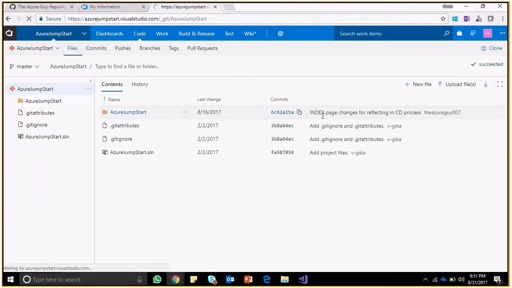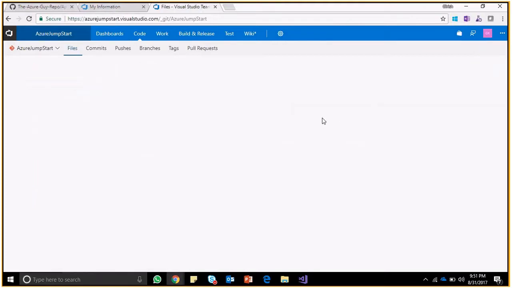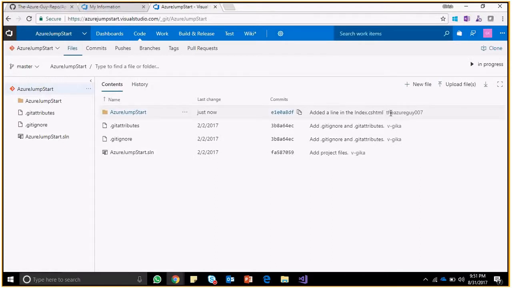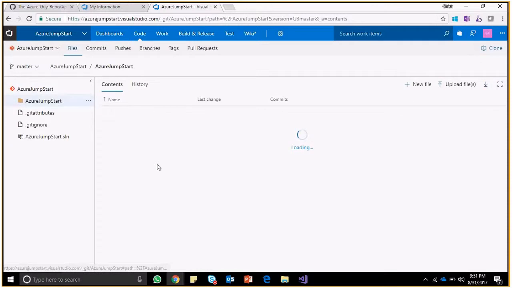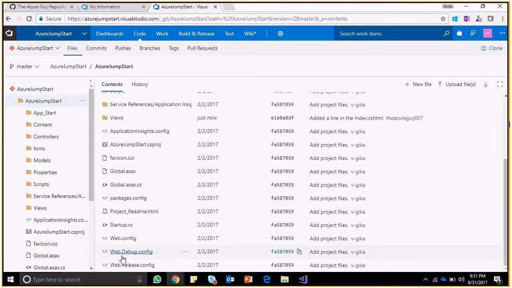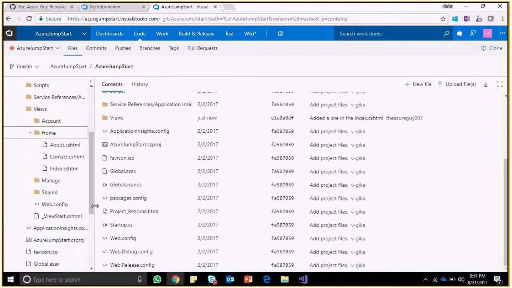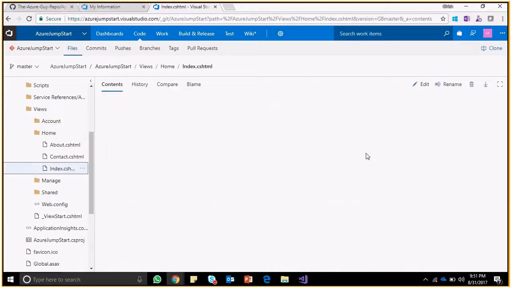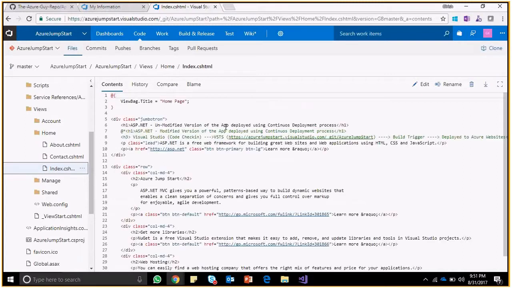You can see the change on this particular index page. It should say "added a line 2 in the index.cshtml." In the meantime, a call should be triggered in the Azure websites as well, and it should take this particular code. Index should be in the view and home. So I made a change in this particular line, and my new changes are there.